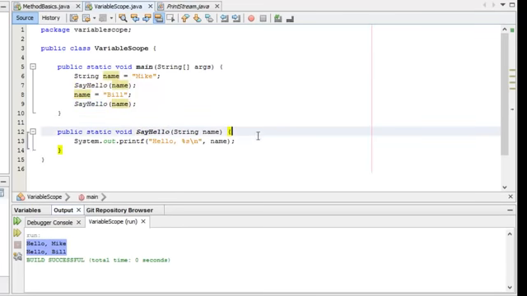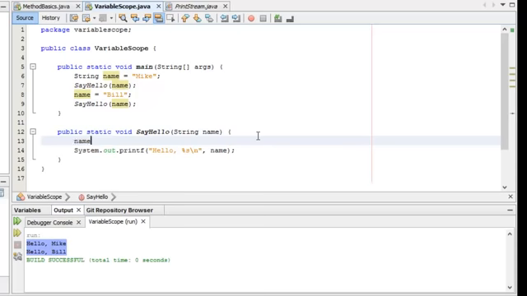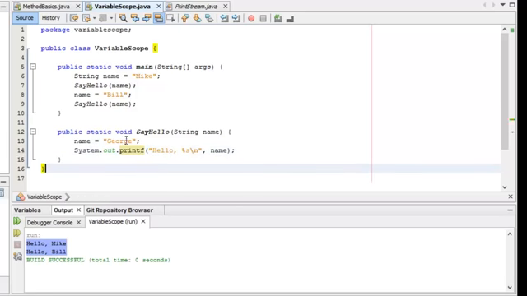Now, what if I go down here and set name to George? What is this program going to do? Is it going to say hello Mike, hello Bill? Or is it going to say hello George, hello George? Let's take a run. It says hello George, hello George.